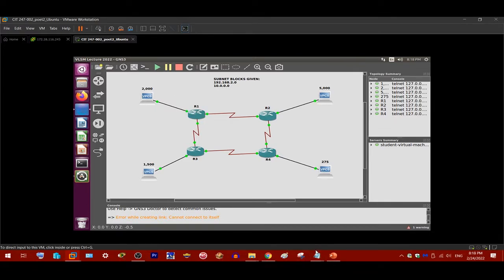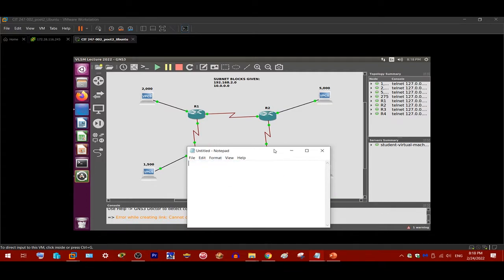So we're going to do some VLSM together here. We're going to be given 2 subnet blocks. We're given the 192.168.2.0 subnet block for the endpoints, and then we're given the 10.0.0.0 block for the points between the router and the computers. So let's go ahead and start. The first endpoint, the 2.0.